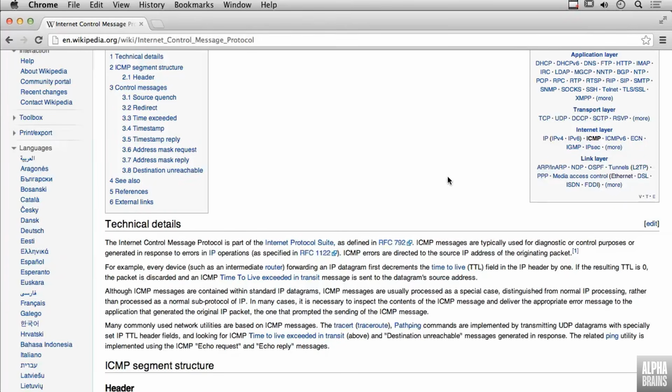It's useful for error messages. It helps in things like determining whether a system is up or determining how far away a system is. And we'll look at uses of those types of ICMP messages in the coming lessons.